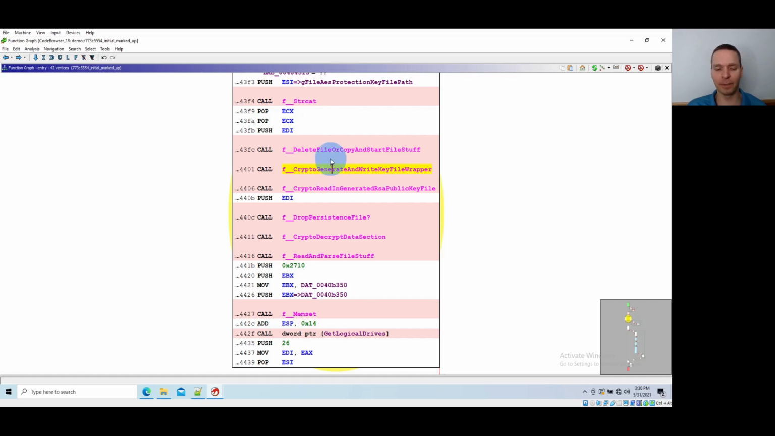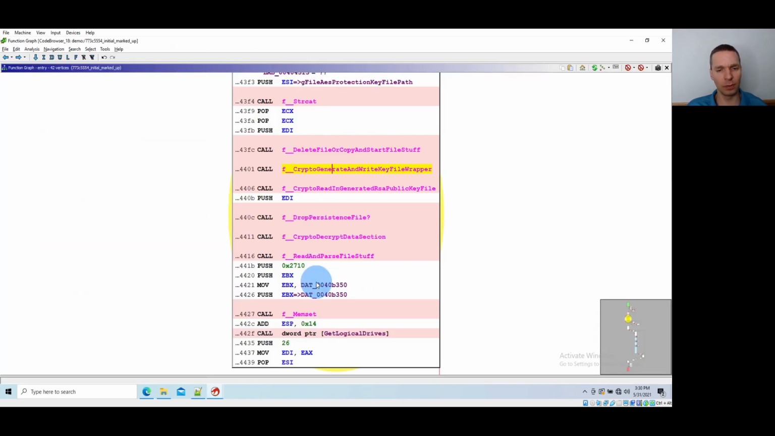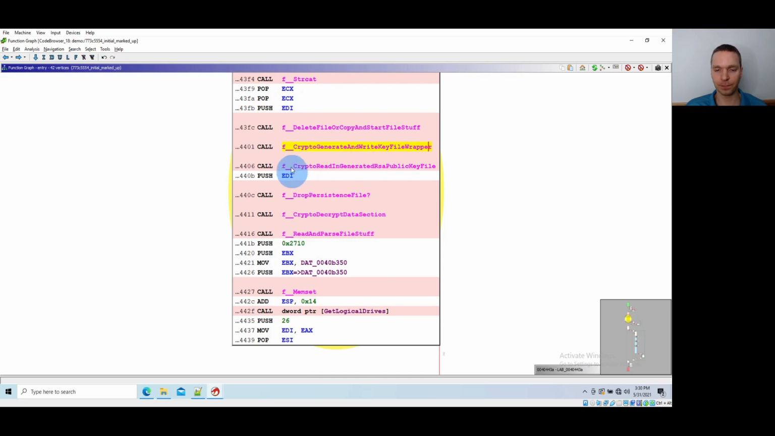Because remember, if we go back to our decryption program, we have to hard code the generated RSA private key into the decryption program. So if we come back here and we generate this key file more than once, and we have two different generated RSA private keys, then we can't write a single decryption program for this victim. So this way allows us to have a more robust ransomware methodology.